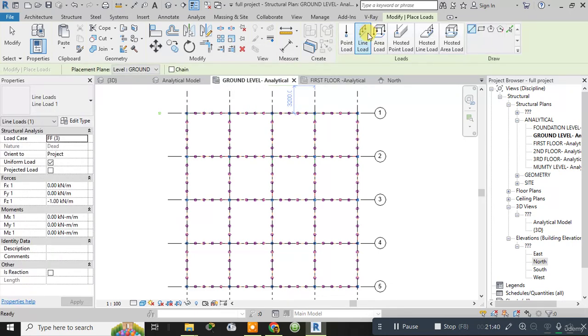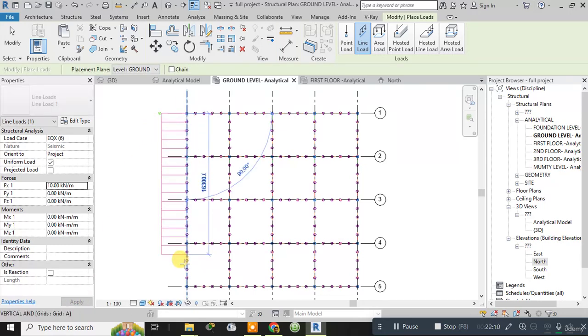Select the line load. Then after selecting the line load, select the earthquake load. After selecting earthquake load, make this one as 0 and make this one as 10 in the positive direction, and apply it. After applying, you need to apply it from here to here.